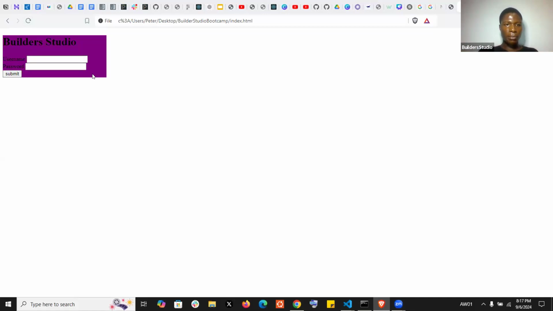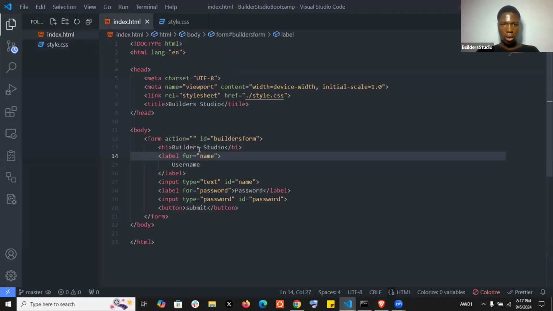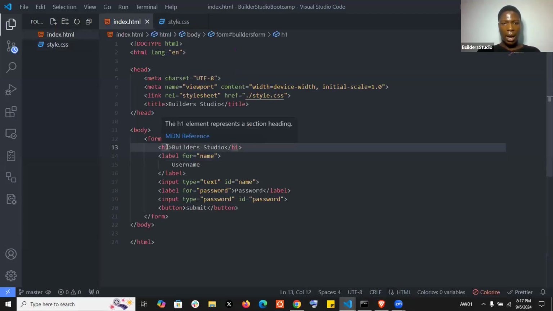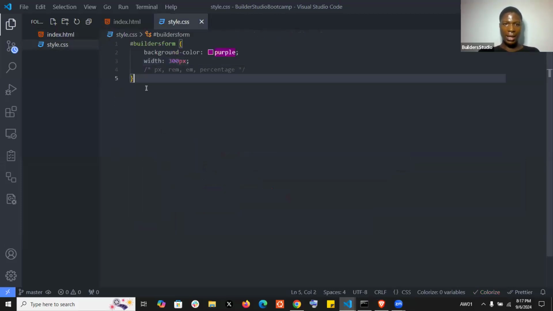Okay. I want to change the color of this Builder Studio text. I don't like it. I will give it a better color. So let me give this one an ID of Builder Studio text. Okay, then I'm going to go ahead and select it there too.